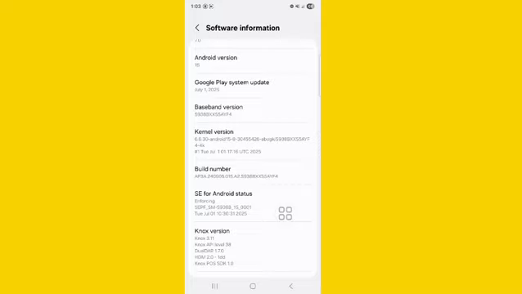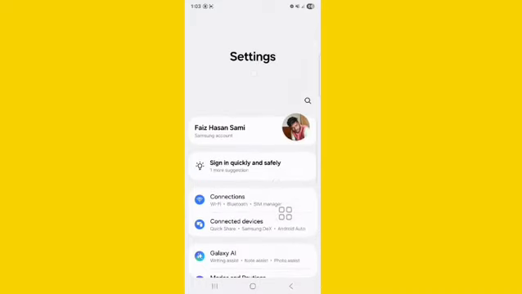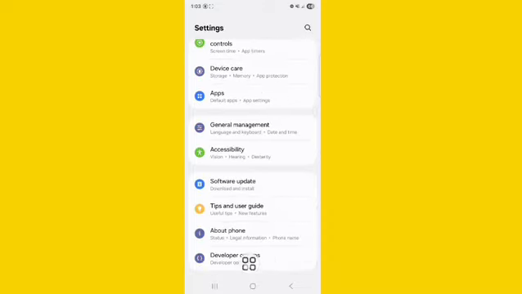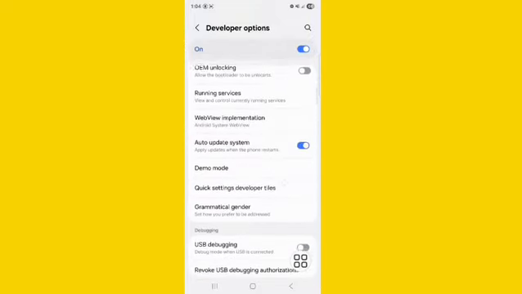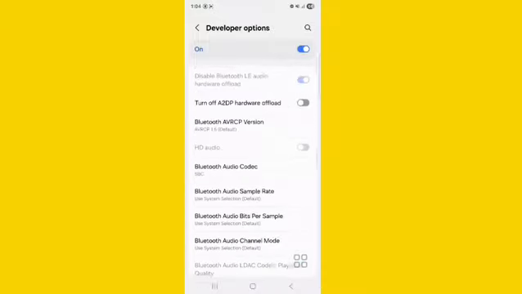So then you want to go back to the settings menu. Then when you scroll even further down under about phone, you should see developer options, and tap on developer options. Already your phone developer option is successfully enabled.